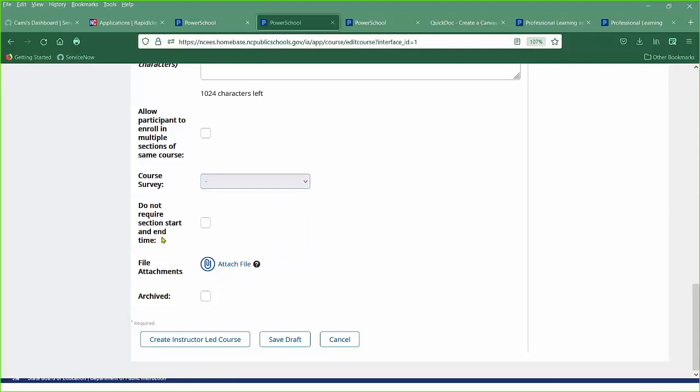Do not require section start and end times. If you're going to use the mobile app to take attendance, you do want to require section start and end times. But if this is just a course that's instructor-led, but it's not at a set time, you may want to check that box.